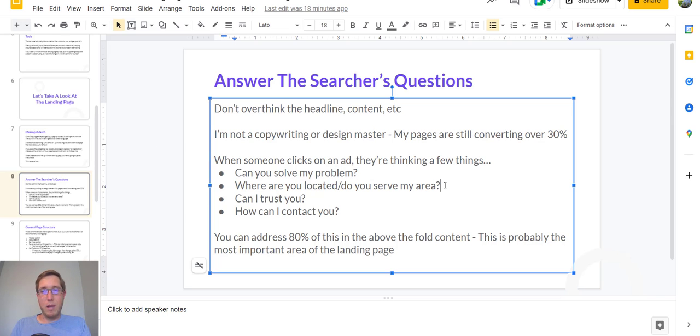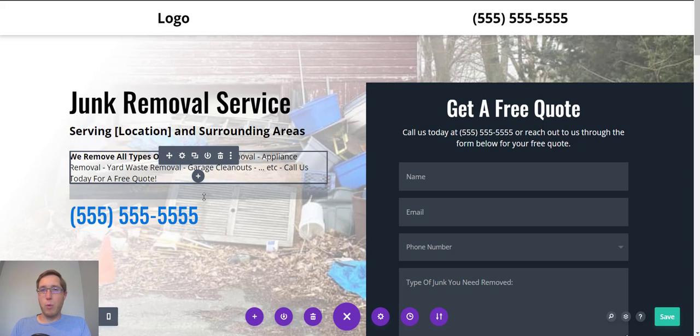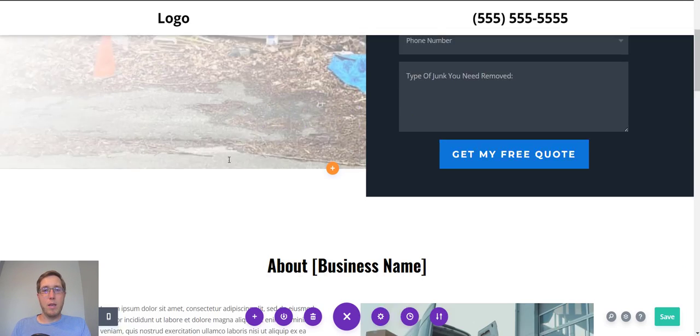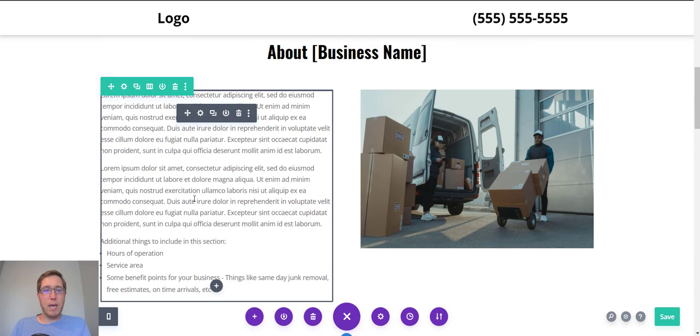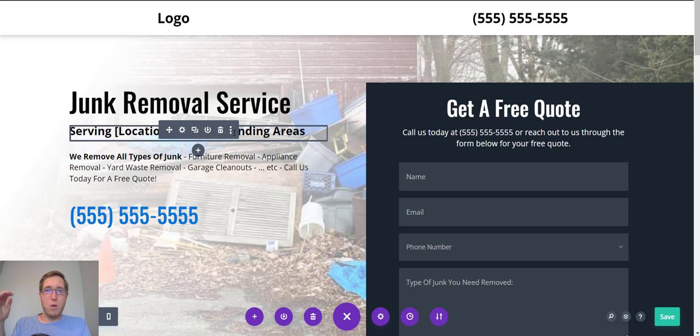Another thing they're going to be questioning in their head is, where are you located and do you serve my area? We're calling that out right away. Other ways of doing it is just putting in the text, we serve your area, something like that. You can address that in the About Us section, where you can have a little service area section, but you need to address that on the page as well. It's like, hey, we can solve your problem, we serve your area.